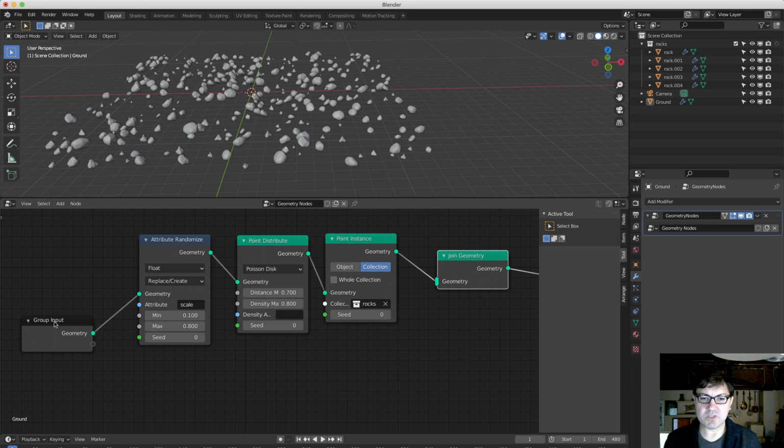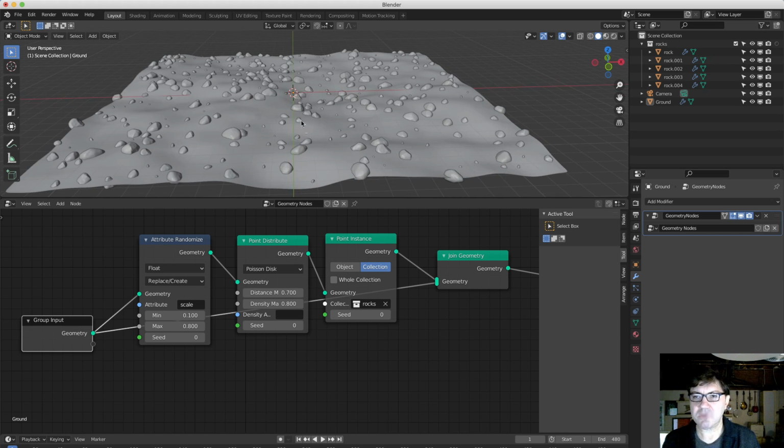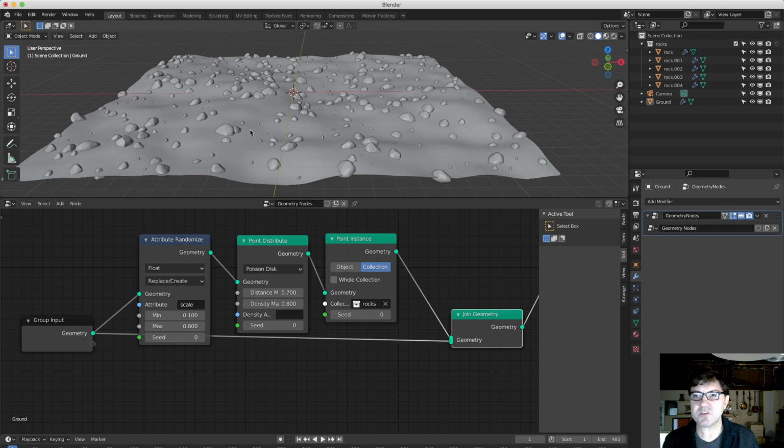So what I can do is I can go straight from my original geometry, which remember is our displaced ground plane. I'm just going to go straight into this geometry, and now we'll see that our ground appears in our viewport so that everything is being combined by this join geometry. Okay, so far so good.